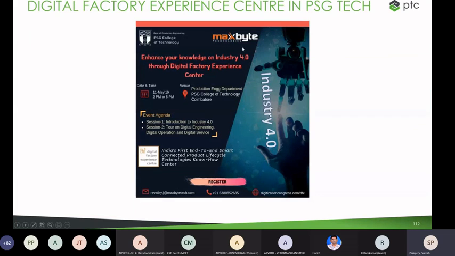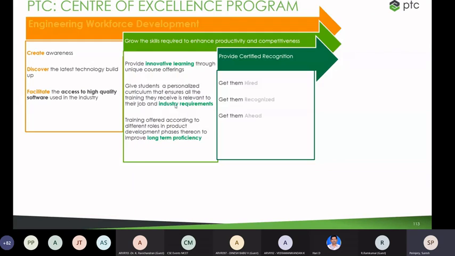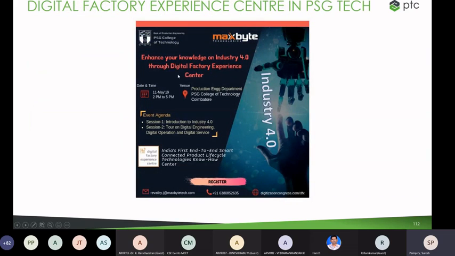Our partner MaxByte has created this digital factory experience center in the production engineering department by retrofitting those machines with sensors and also connecting them together so that there is a combination of IoT and augmented reality. So they encourage people coming in from other academic institutions and industries for a tour on digital engineering, digital operation, and digital service.